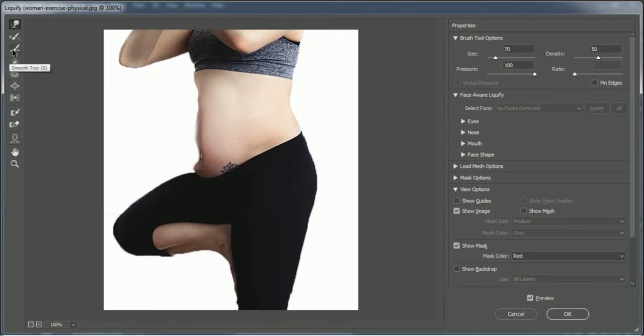So here is the Smooth tool. You have to click on here. Let me click on Smooth tool, and let me reduce the brush size. I think 70 pixels will be good. Okay, so you can take a look now. It really looks much better than before, and it really makes it smooth.